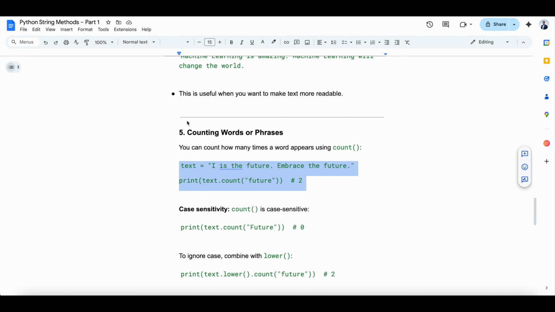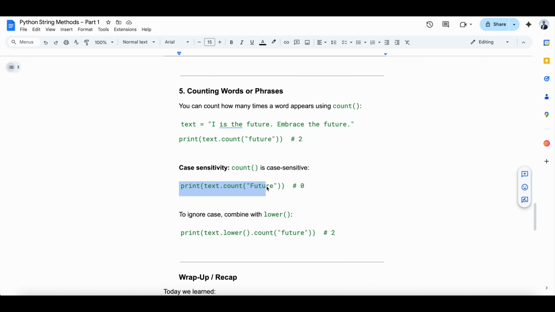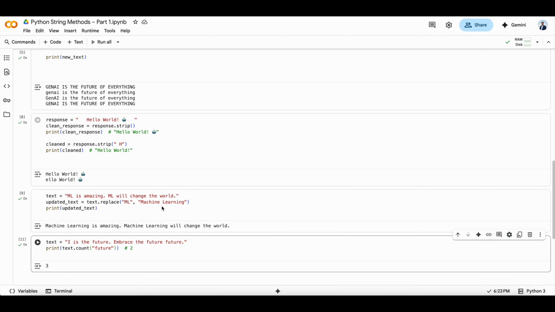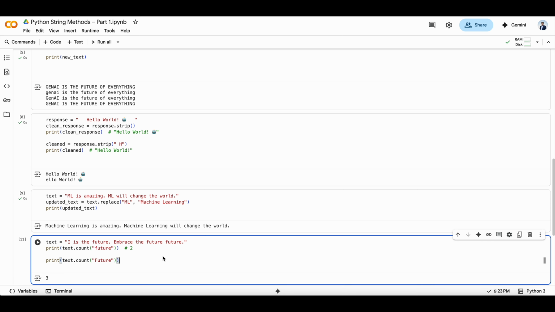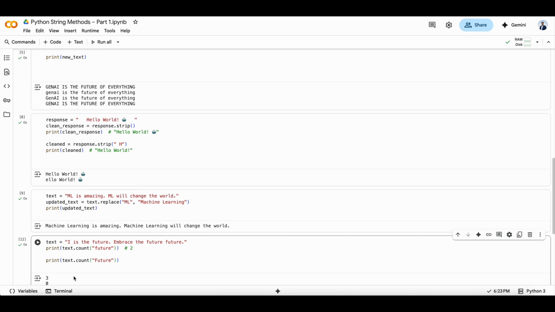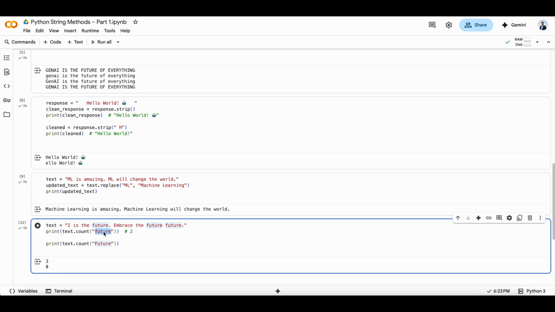In this way we can count the words or phrases in the string. Now, case sensitivity: count is case sensitive. That means if I print like this, future gives 3 counts. Now, the future we are searching is with capital F, but it is not available here. When I print, the first time it printed 3 because it is exactly matching, that's why we are getting 3 counts. Capital Future is not there, that's why we are not getting it. Now I will make it capital F, and when I run, now you see 1 time, so it is case sensitive.